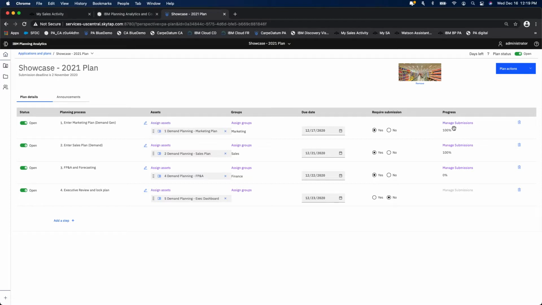If they have multiple assets, for a step it would give me a percentage of those that have been created. So you can see here the progress of this plan, and I can keep going and add more steps if I want to and assign them to others. So that's pretty much it.